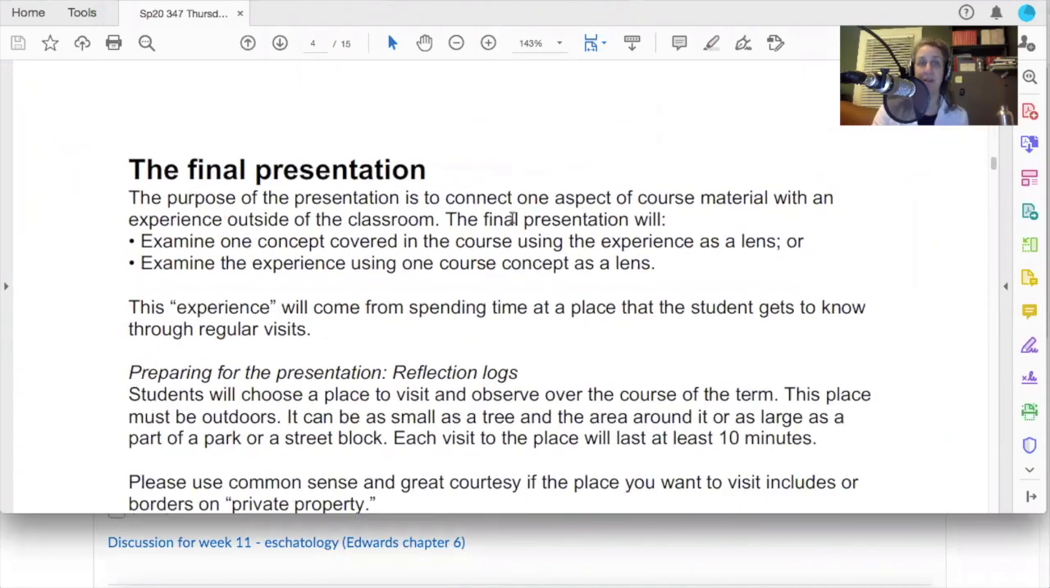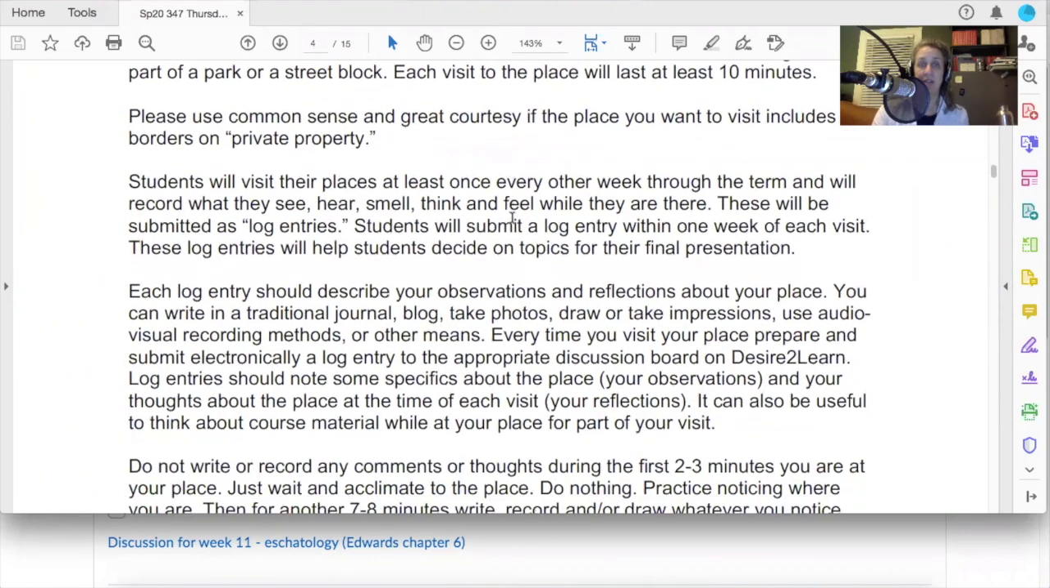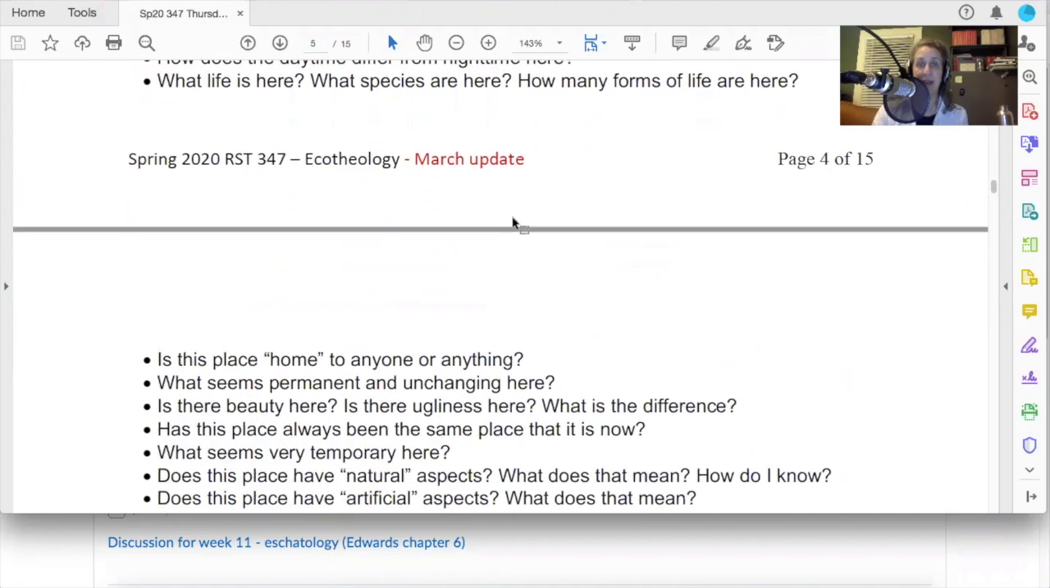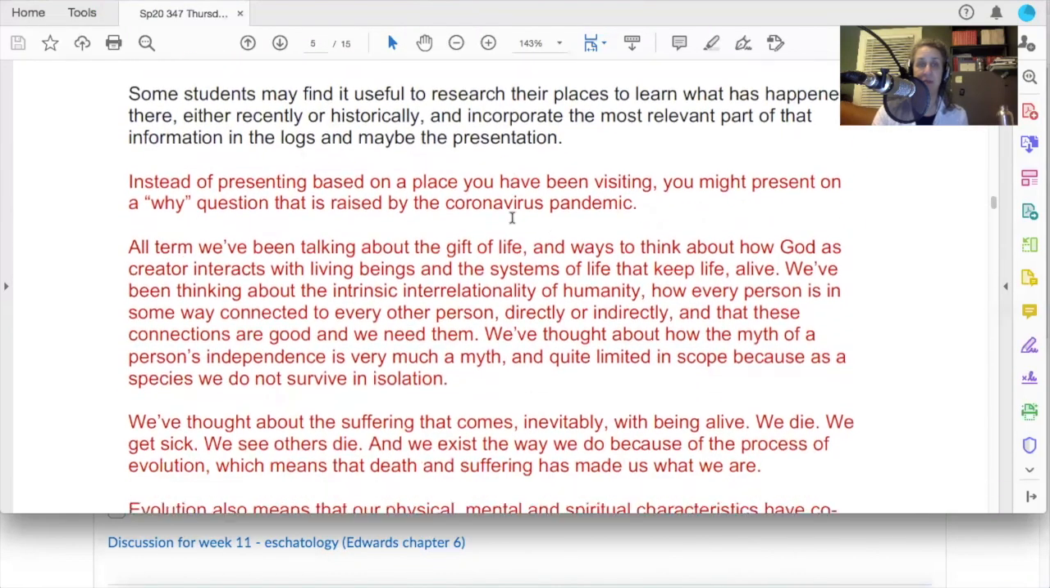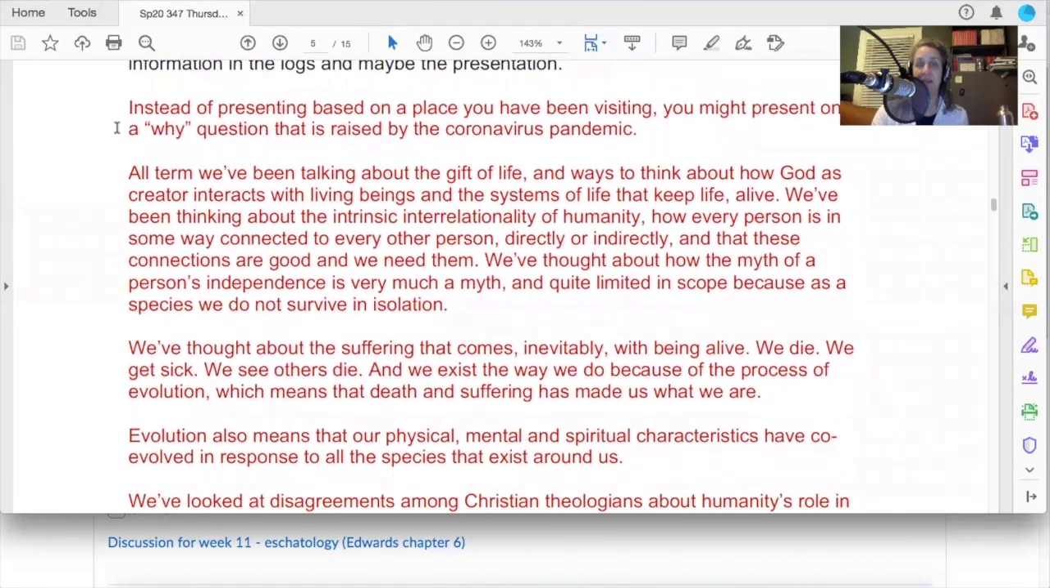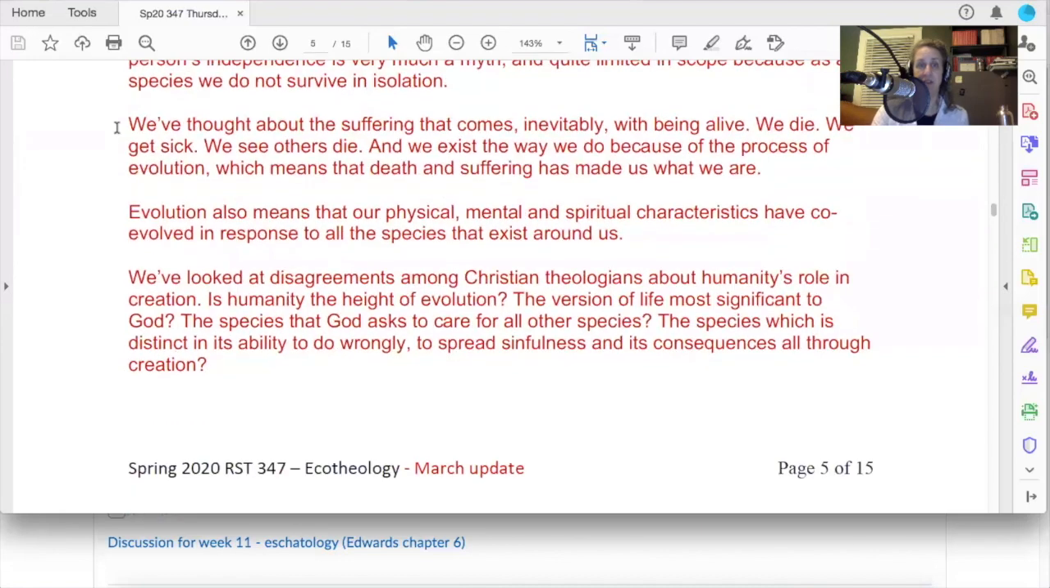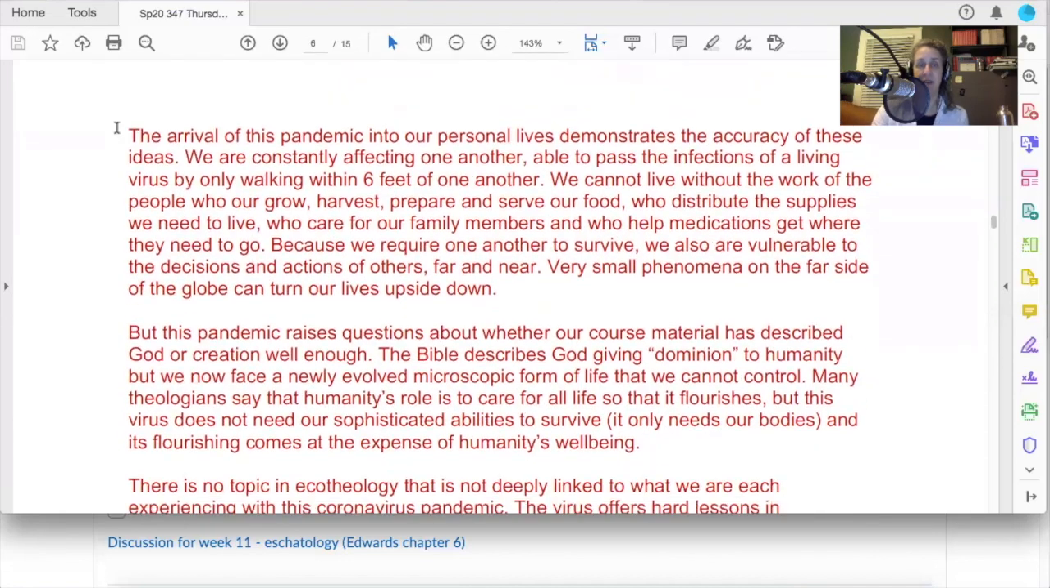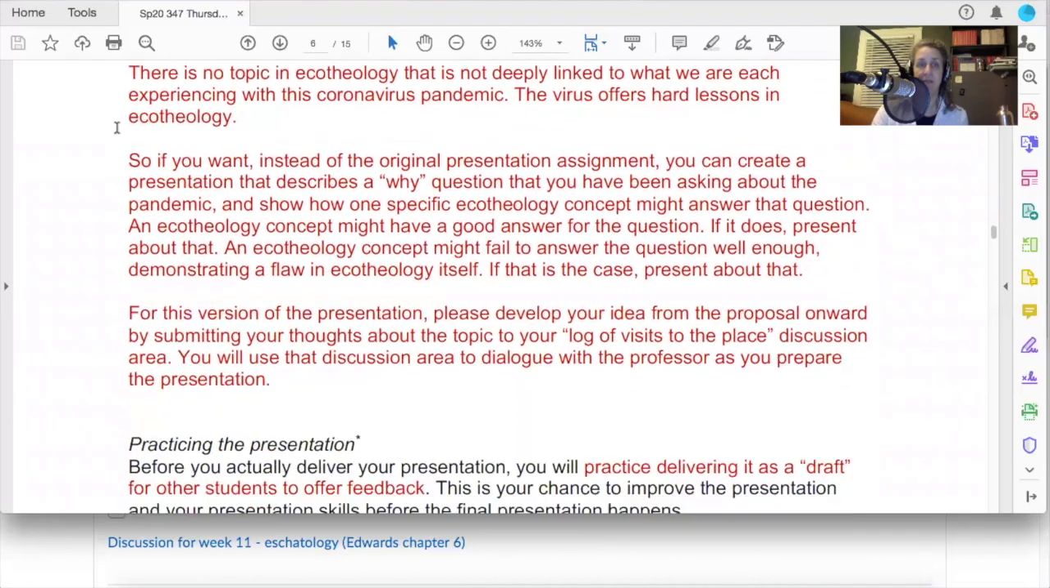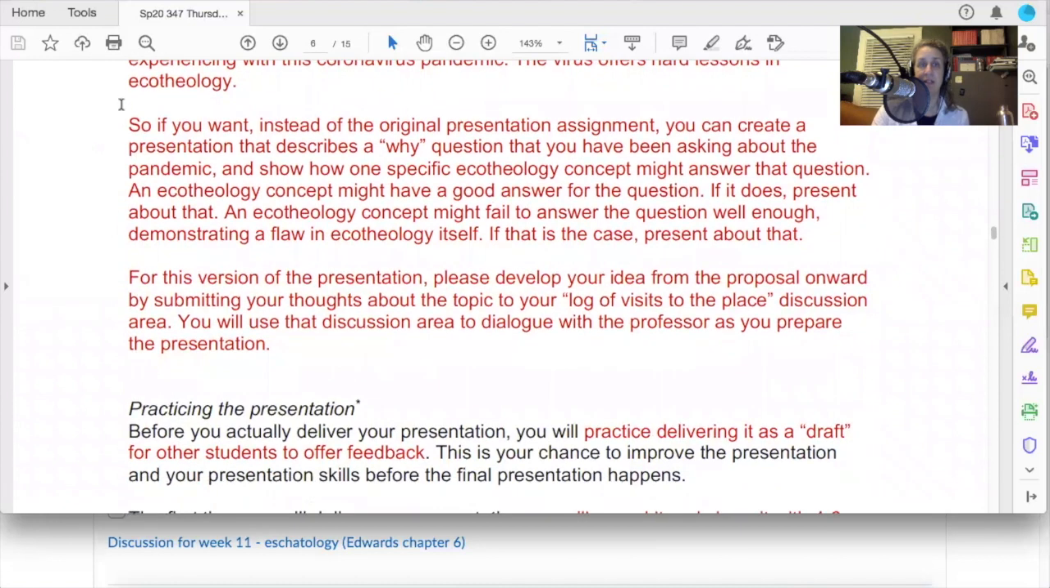So here, the final presentation assignment is described in the syllabus on page 4. And again, all of this text in black is the same as it was before. But here on page 5 is the beginning of a description for an idea that you could pursue as an alternative way to fulfill this assignment. And the upshot of it comes here on page 6.